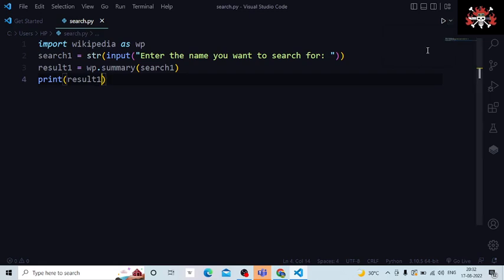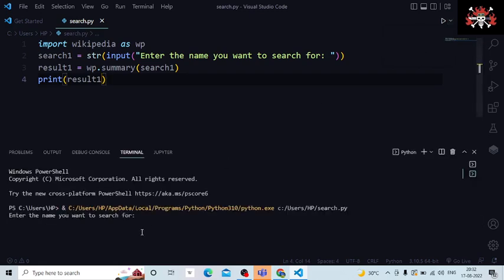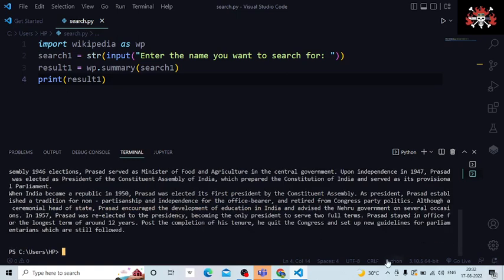Run Python file. Now I'm going to search for Rajendra Prasad, first President of India. Rajendra Prasad. Yes, it will take some seconds. Definitely, it will take some seconds for loading because it should connect this program to the Wikipedia package. It will take some time based on your internet speed.